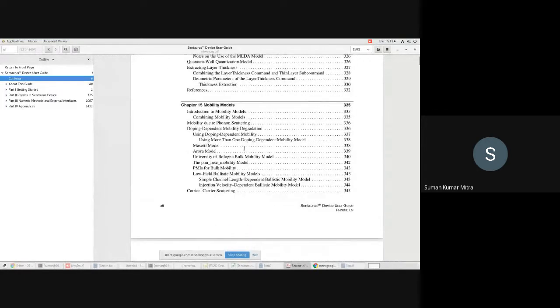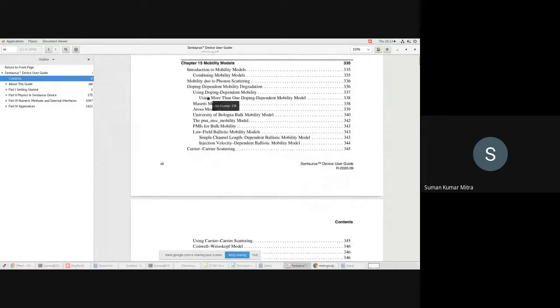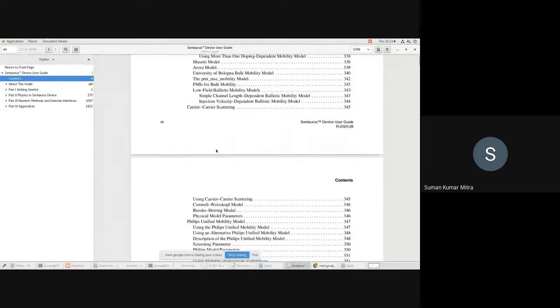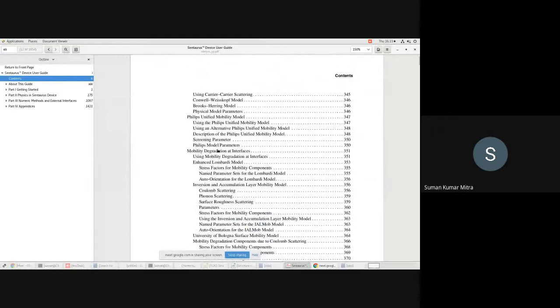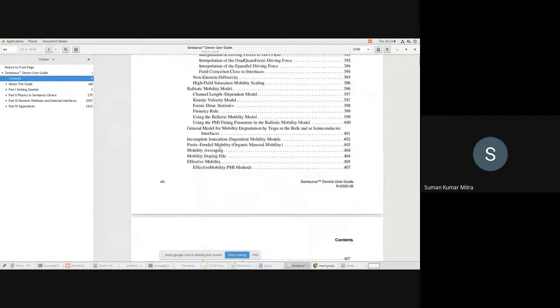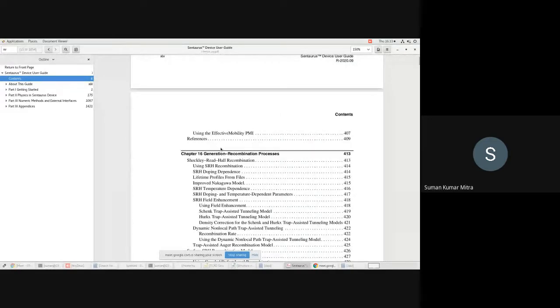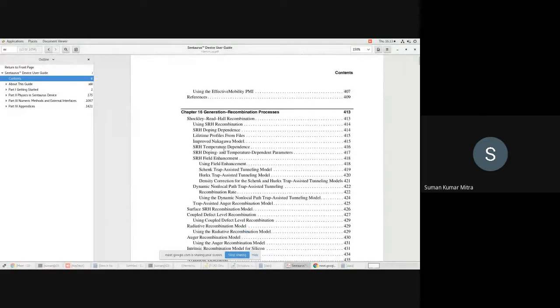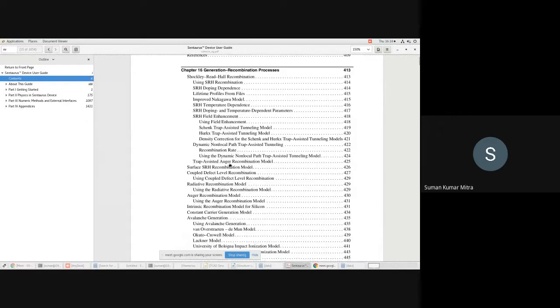Mobility models, all the mobility models, doping independent, temperature dependent, are available here. You can select the appropriate mobility models for your device, and using that keyword you can directly get the appropriate mobility model. Generation and recombination processes, whether temperature dependent, doping dependent, or doping and temperature dependent, whatever type of model you want to use, you can use directly from here.